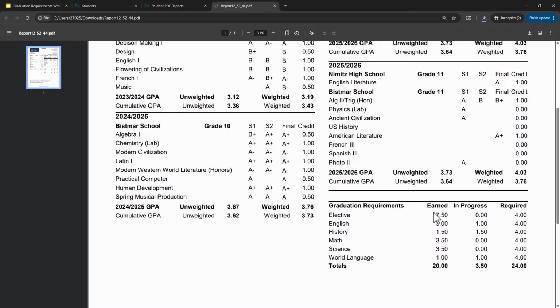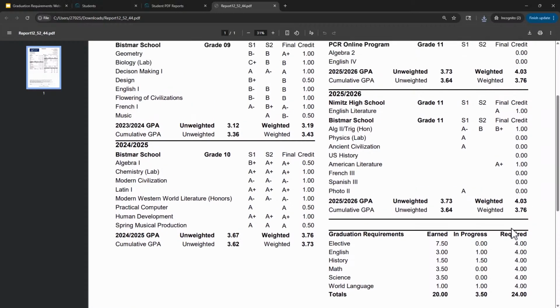Then we have the number of earned credits, and we have the in progress credits. In progress means the classes that they're currently enrolled in, and then the required comes from when we associated the graduation requirement to the plan, we specified the number of credits that are required, so that comes from there. We can also see that our external credit has shown up here, so it shows us Nimitz High School and the English literature, and then we can see that they've received 1 credit for that.